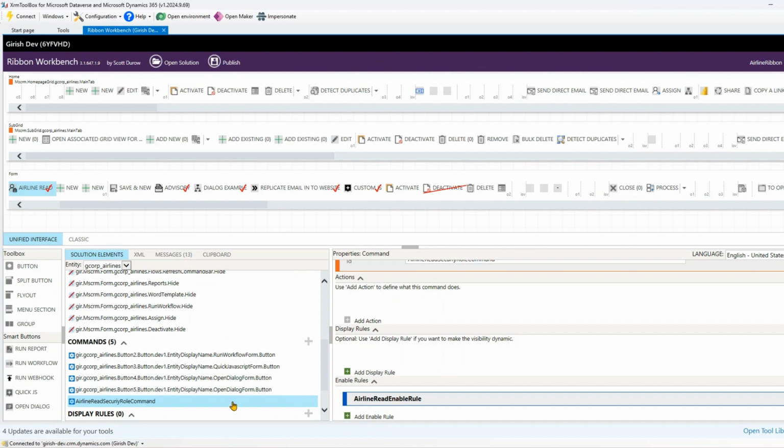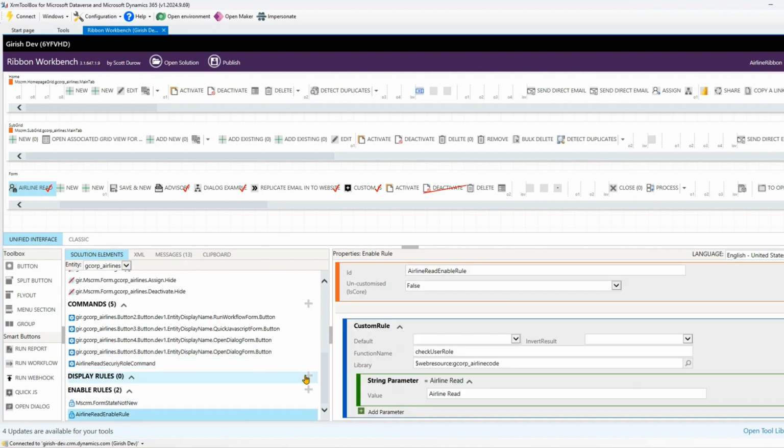Now if I go into airline read enable rule, this has a function name. So it refers to a JavaScript check user role, and it will check for this information. It will see whatever security role name you have passed. So in my case, it is airline read. If the user belongs to that security role, the JS will run accordingly and it will return true or false. So let's see in action.